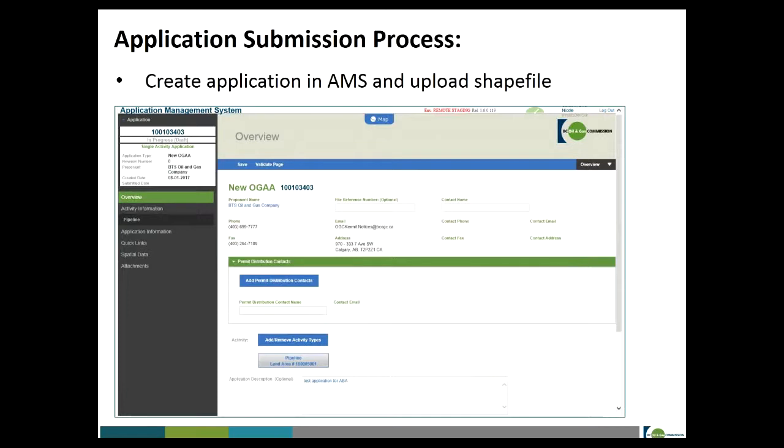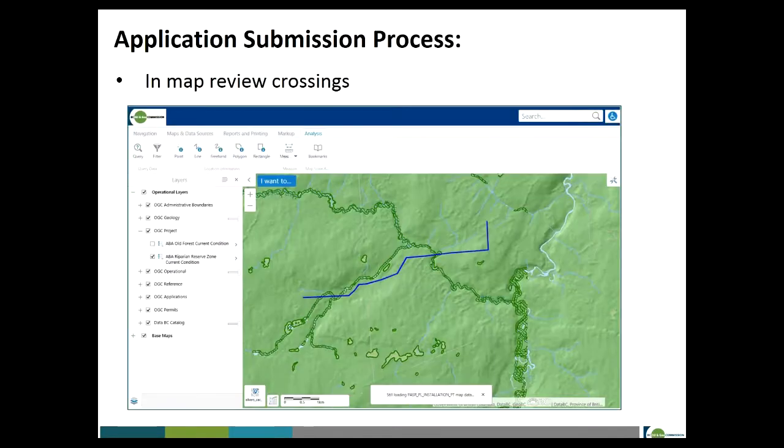Once your application planning is complete, you can create your application in EIMS, upload your shapefile, and then you can review your application in the EIMS map. This will ensure that all values overlapped by your application have been identified.